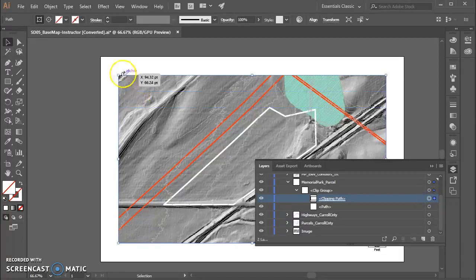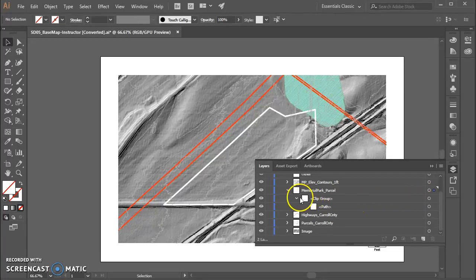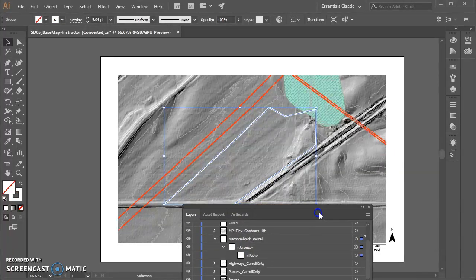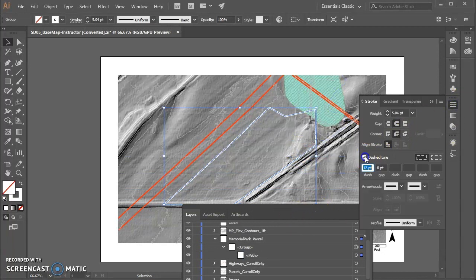The clipping path is actually a boundary around the entire layer. In order to get rid of this, I have to hit Control Alt G. I'm going to repeat that. I'm going to select the clipping path for my Memorial Park parcel, hit Control Alt G, and then hit the delete key. What I've now done is create an individualized layer that I can go in and change up.